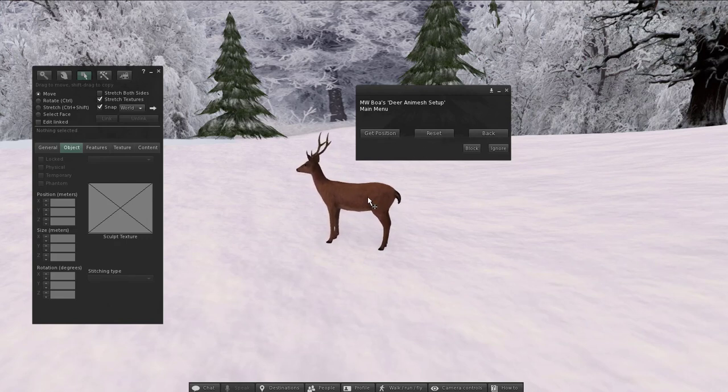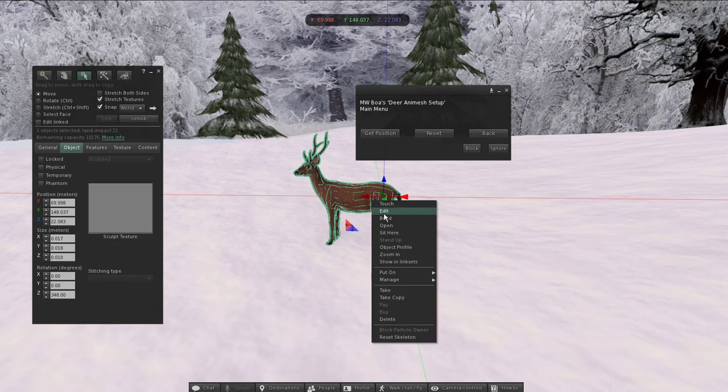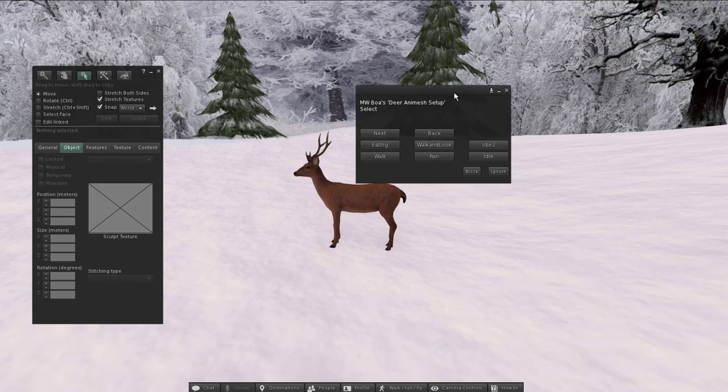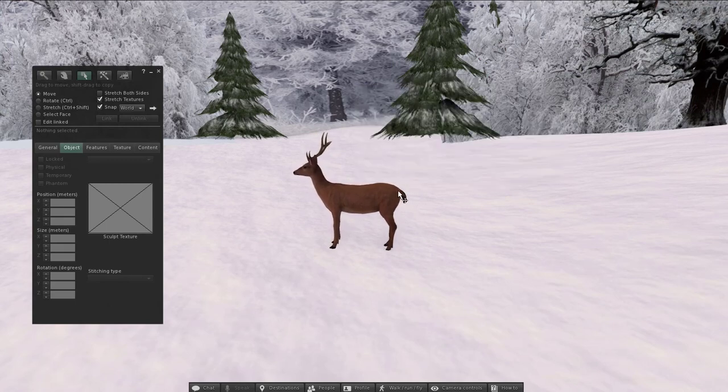If you have any glitches or problems, most of the time pressing reset will fix the problem. But if you press reset, you have to press get position again so that it records the position again. So I'll just go back to the original position. If you go back, then you have animations in here, and just go walk.